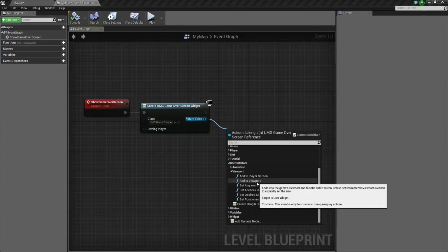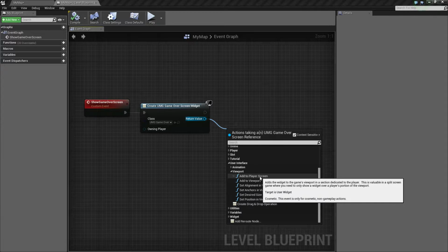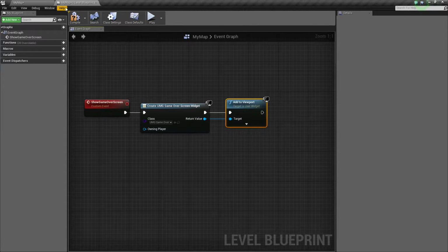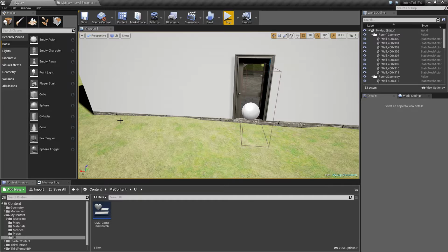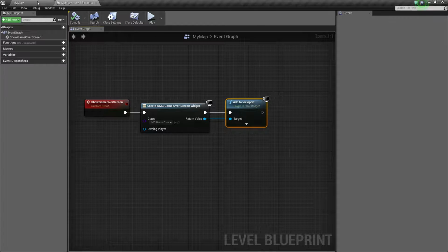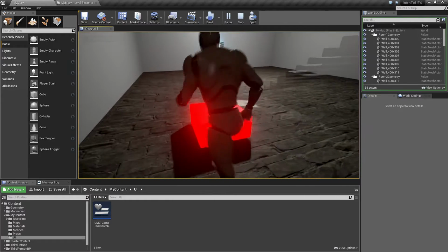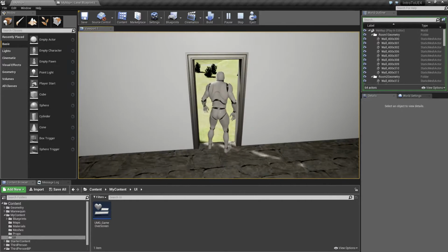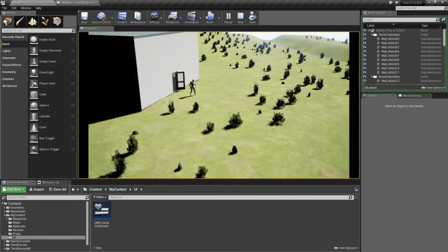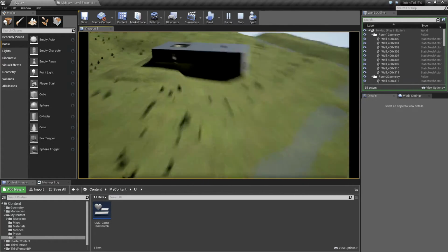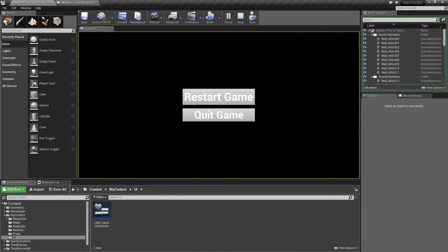Add it to the game viewport and fills the entire screen, or adds to the game's viewport in a section dedicated to the player. This is valuable in split screen. So remember how I mentioned you don't add it automatically? It's because we choose. Let's add it to the viewport. The viewport is basically this screen that the player sees through their camera when they're playing. So at this point in time, if we hooked everything up right, let's see what happens. We should be able to click on the button and it should trigger. And once we're done with our scene and it fades out, it should trigger our menu.